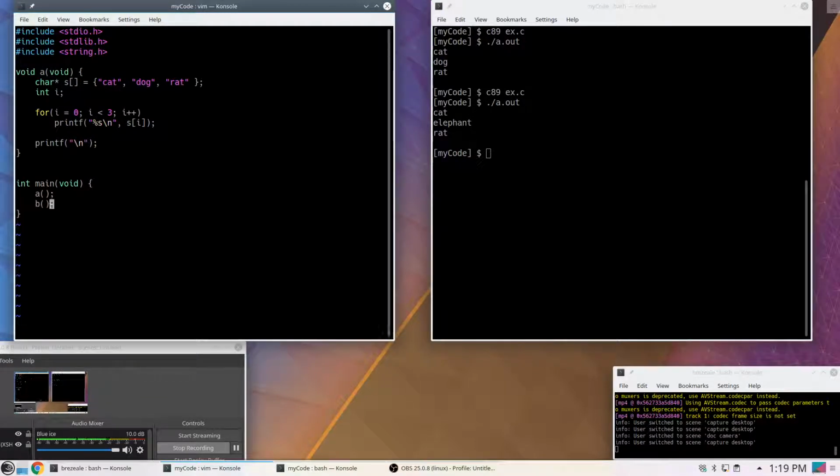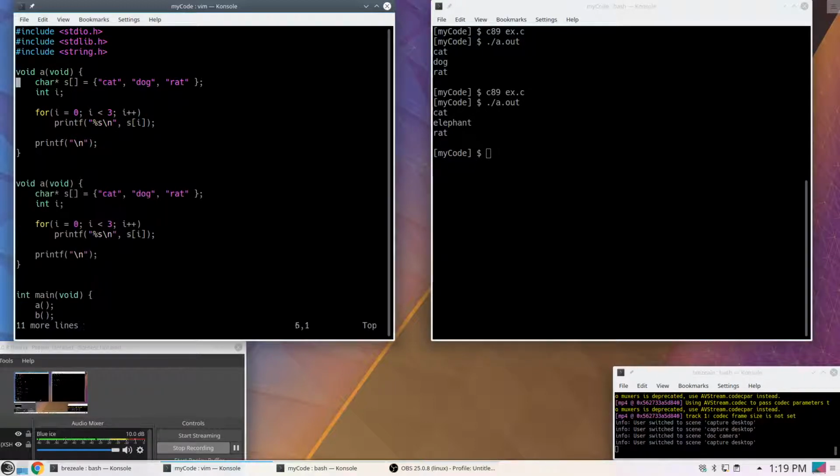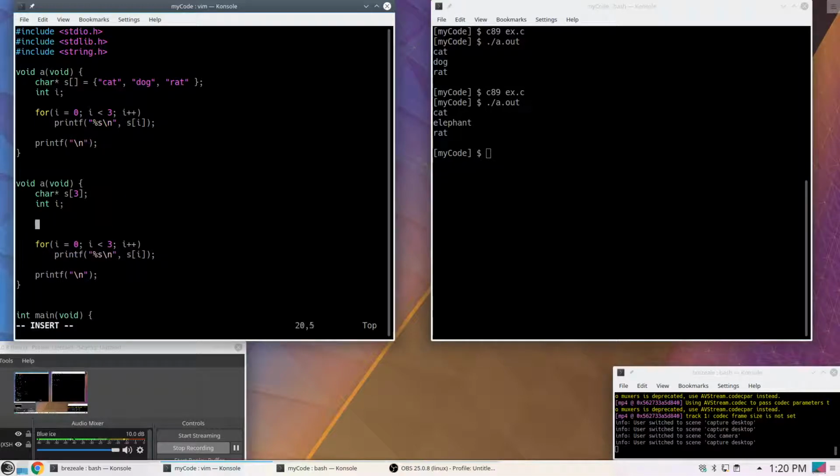We'll create a function B. And of course I'm hard coding lots of things because we don't have an actual application. So what could we do now? Well, I could do this. I could say, okay, 3. And I could do this.